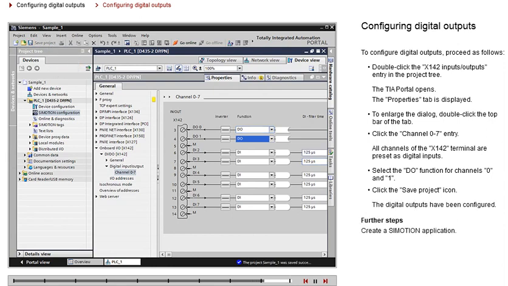You have now finished with the configuration of the digital outputs. Next, you can write your own SIMOTION program.